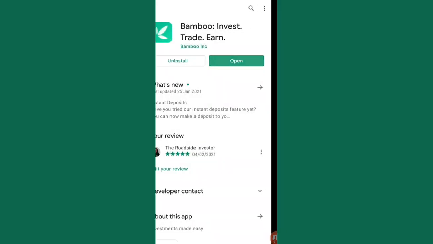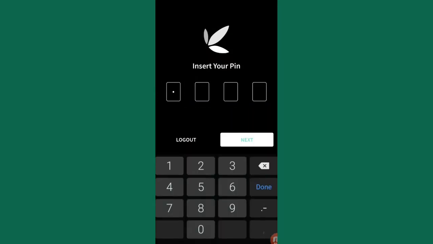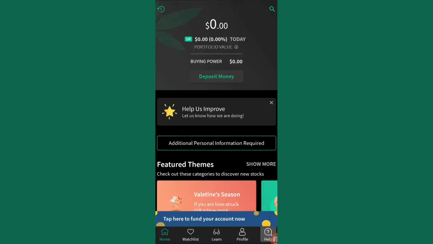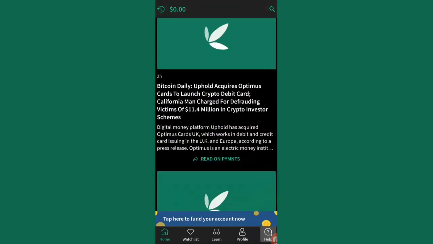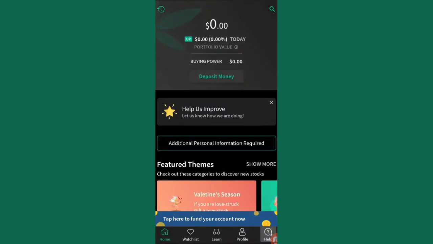So now let's open the Bamboo app. For the sake of this video, my PIN is simple. So this is the landing page for Bamboo. As you can see, very colorful and really interesting to look at. So let's go. The first feature we'll be talking about will be funding.